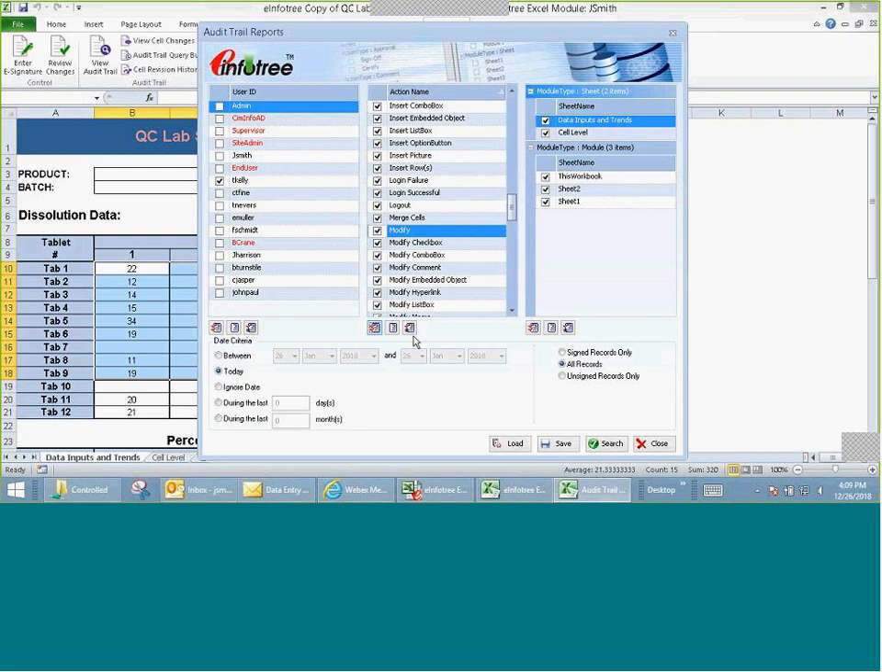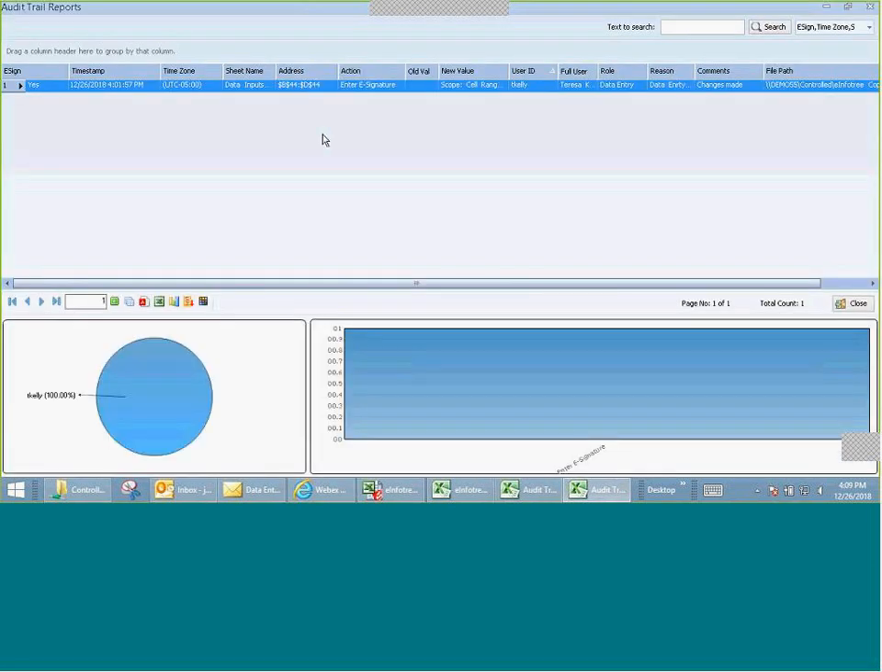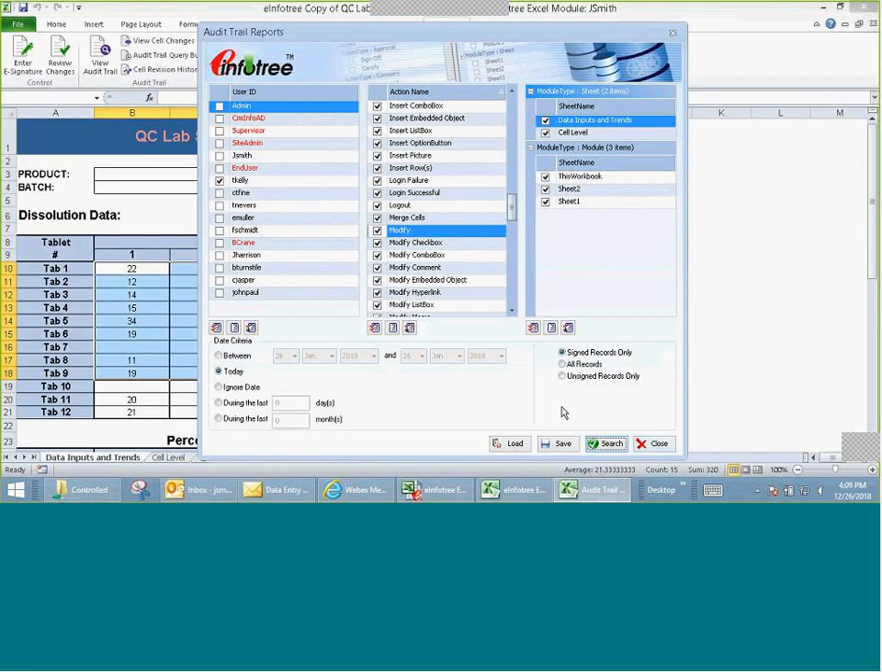Another example is we could look for electronic signatures only. You see we have assigned records only here. When we do that search, we get simply the one electronic signature that's already been applied, but we're looking for multiple signatures tied together on a particular time frame. Easy to do, so we close that.